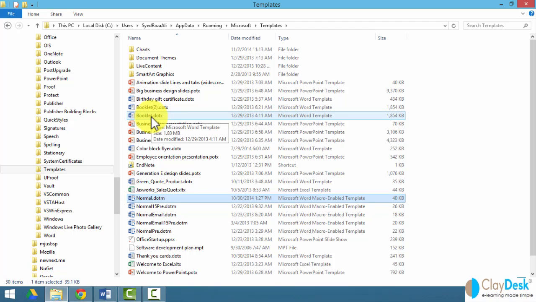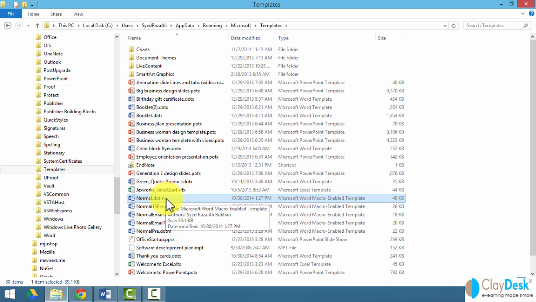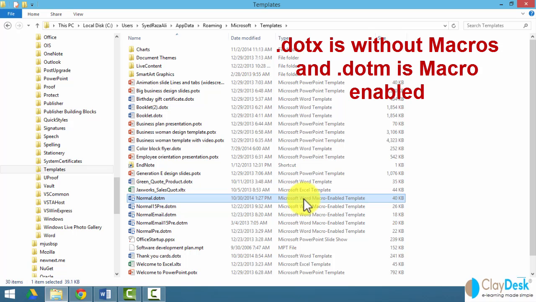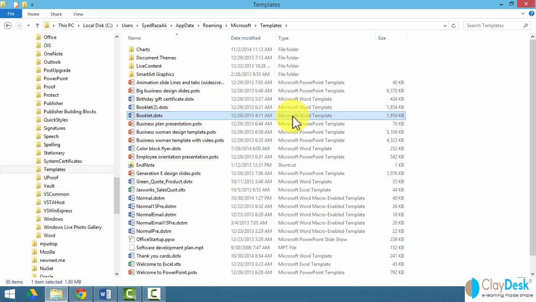For instance, let's take a look at the booklet template. The file extension name is .dotx. Here's another important tip for you: notice the difference between the file extension names. There are two kinds. One template ends with the .dotx file extension, and the other ends with the .dotm file extension. The difference is really simple. The .dotm is a macro-enabled template, and the .dotx is just a simple Word template that does not have any macros. Macros are basically a series of automated steps.